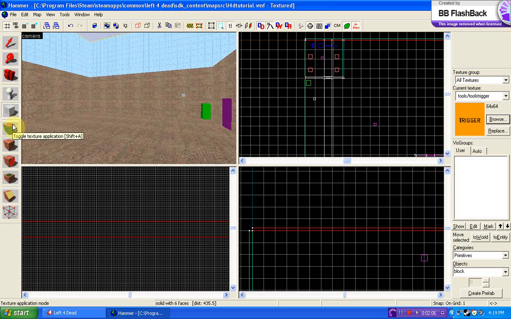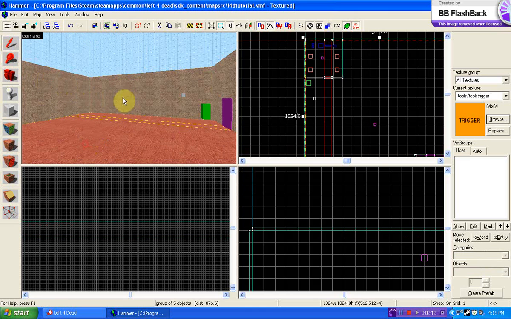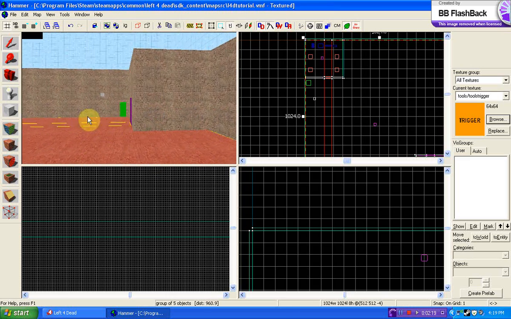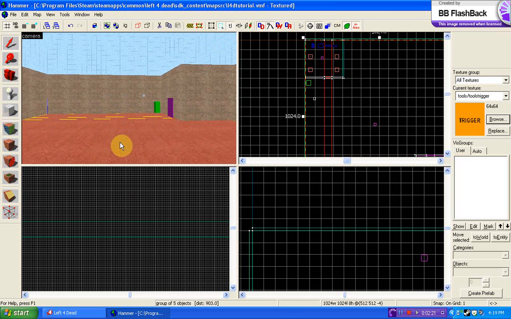This here is the texture application tool. It allows you to change certain faces on this, which is a 6-sided shape. It has 2 sides, like top and bottom, and then the 4 sides around here. You could change just the top face or whatever if you wanted to. This also is used to make displacements, which are like mountains and hills and stuff.